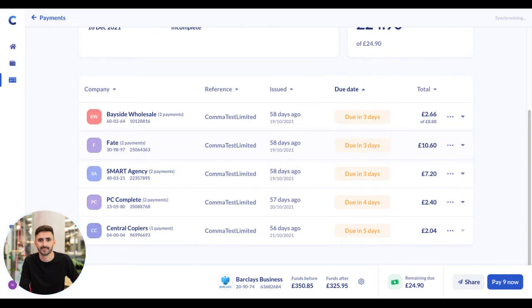What you can see is that actually now we've been pushed back to Comma. Our business account is linked. You can see at the bottom that we can see the funds before and we can see the funds after. And we get a little bit of visibility of that account thanks to open banking.